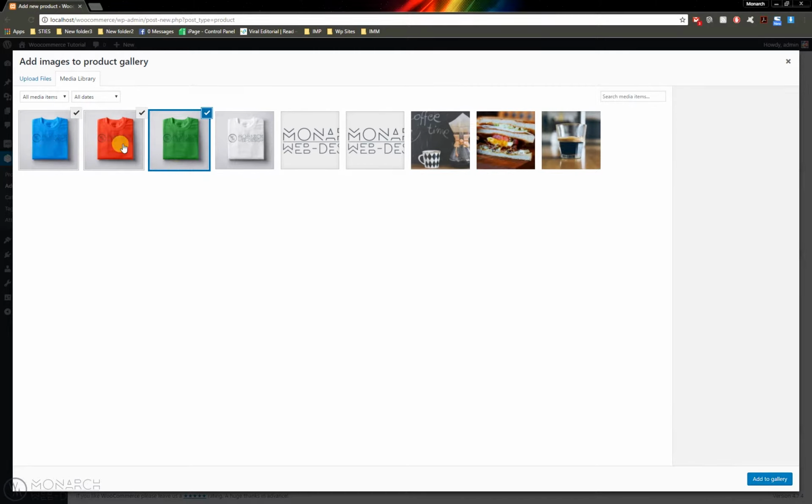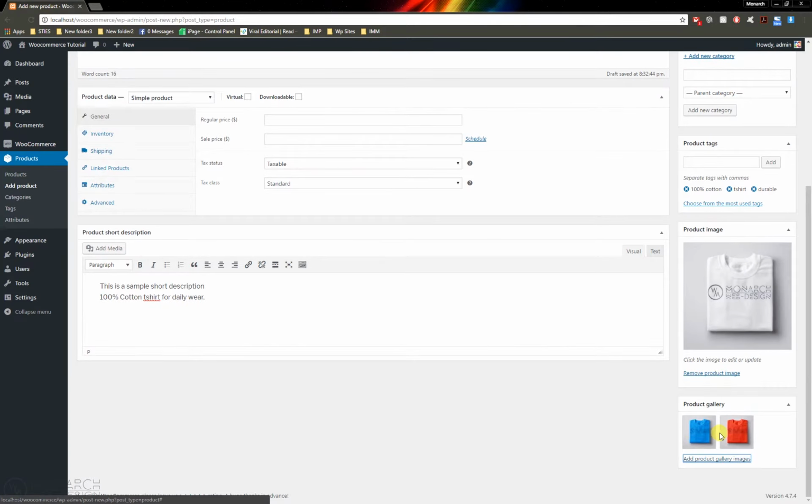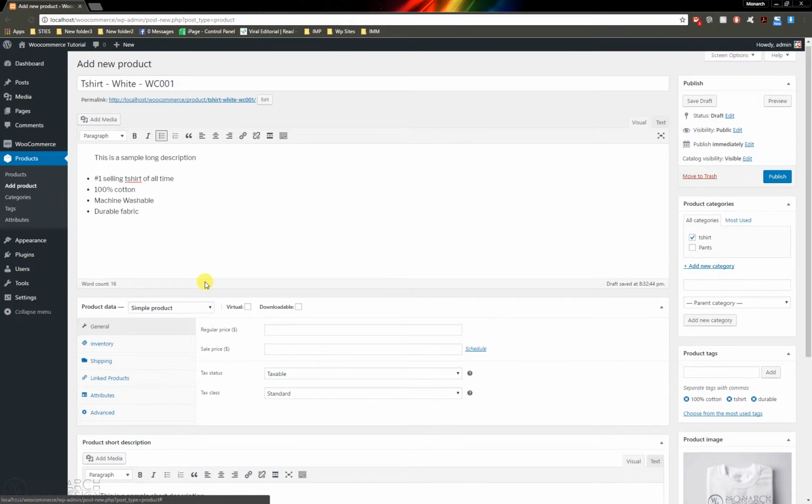Now, as you see, I have 3 images that are added, but if I change my mind, I don't want to add all those images to the product. What I can simply do is click on an image, hold Control, and click on the second image. So that would show a tick mark option, which means I want to select 2 images, and all I do is add to gallery, and those 2 images are added to the product.